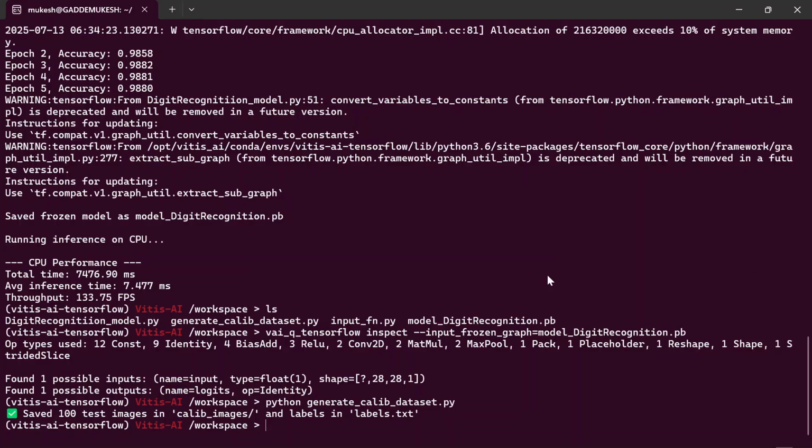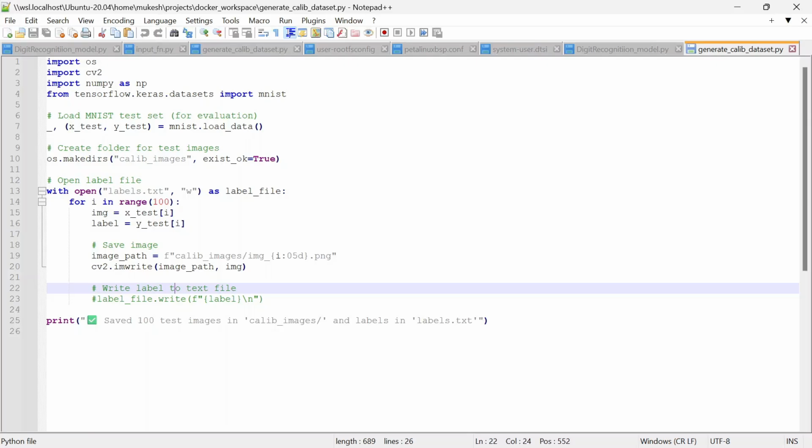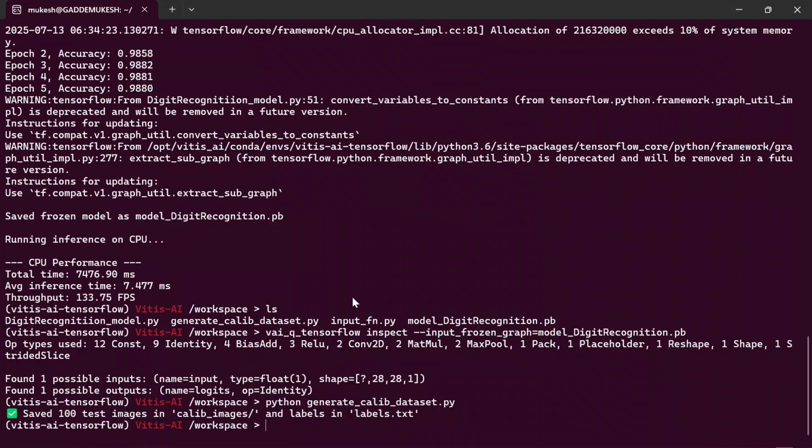So the model is saved successfully. And also, if you want labels, if you see my code, I just commented that out. If you want the actual labels of the particular images, you can just remove the comments and print to get the labels also. And finally, the main thing we're going to need is an input function.